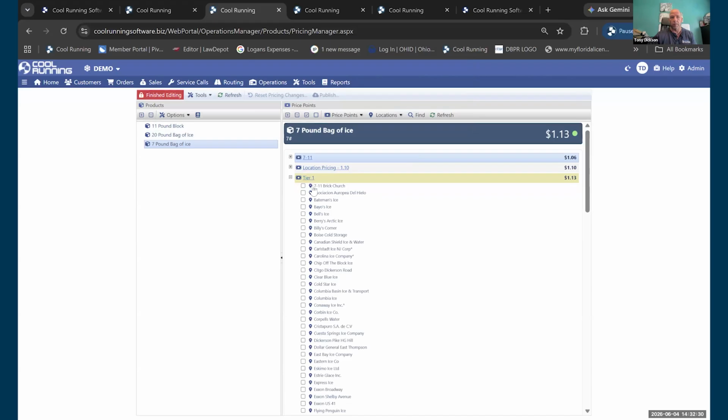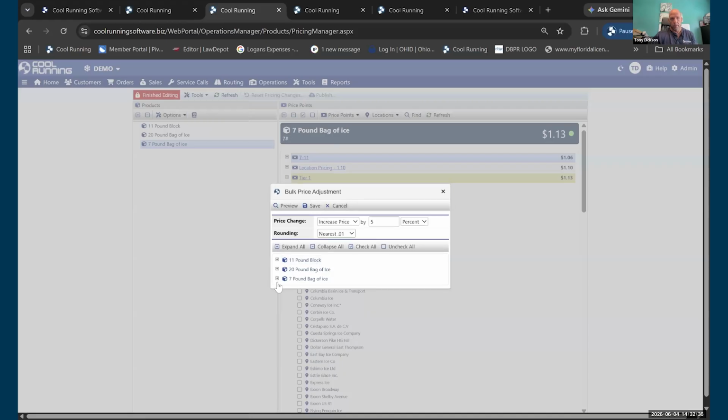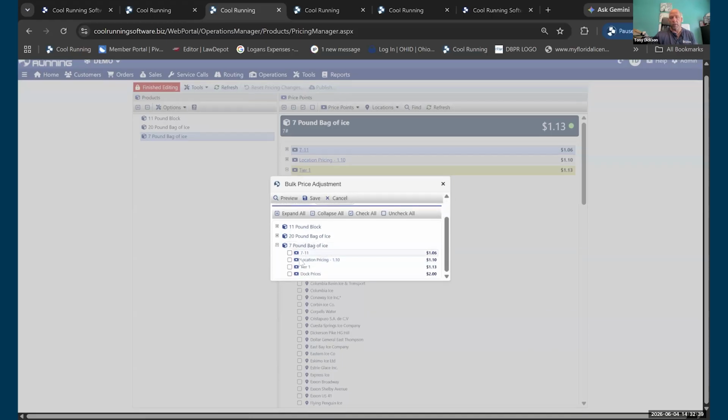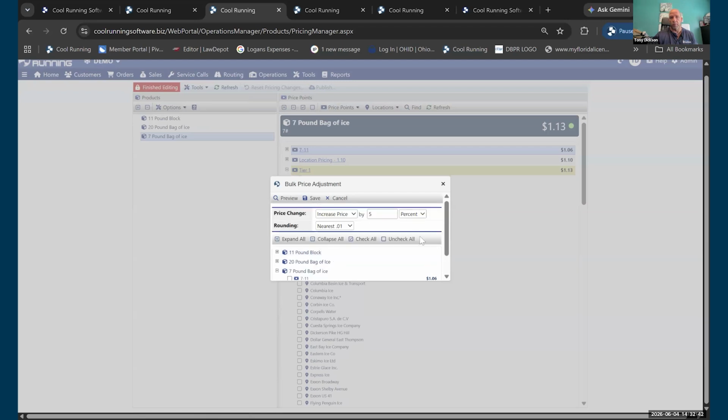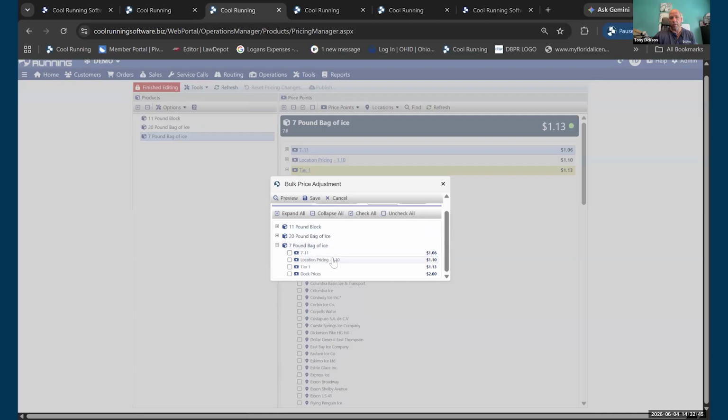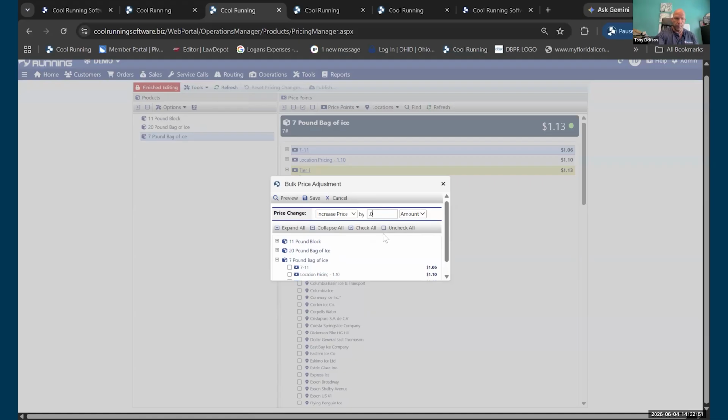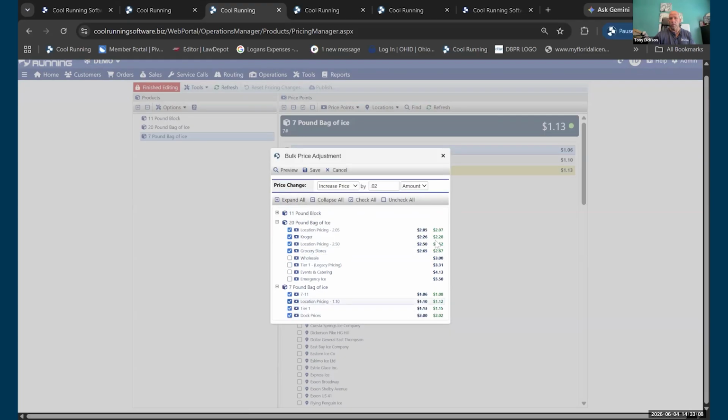But let's just say I'm going to do it again. Rather than doing the percentage, we can actually do an amount. And from right here, we can see everyone that's out there and say, you know what, I'm planning on doing a 0.02, a 2-cent increase on every one of them. Sorry, I have to select them all. Okay, so there's a 2-cent increase. And you can literally go right down your entire list and select who's going to get this 2-cent increase. Once you're satisfied with that, you can just hit save.